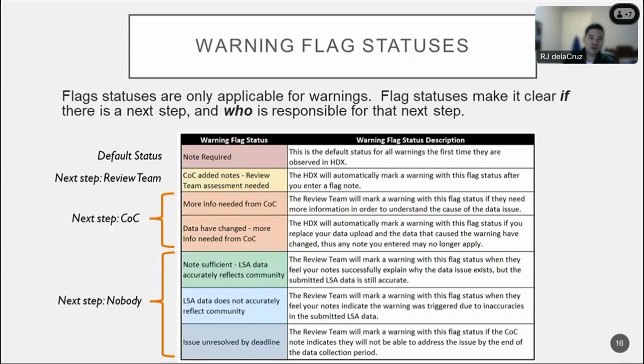Those next two statuses, more info needed from COC or data have changed. The more info needed from COC is something that the review team will mark. If we review your note and it looks like we need a little bit more information, we'll mark it that way. The data have changed would be if you replace your data with a new data set and something about that flag has changed, it'll get marked that way. And then the last three are sort of final statuses for a flag. The first one is if we reviewed your note and it provides enough detail for us to understand that it's not an actual data issue. That's just the LSA data actually reflects what's happening in the community. We'll mark it with that status.